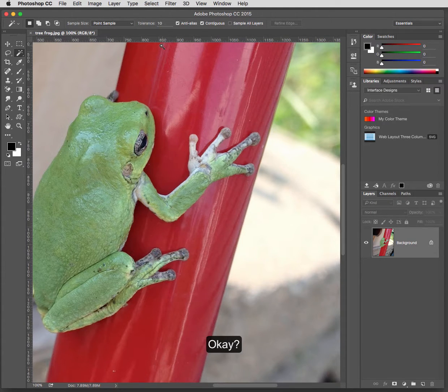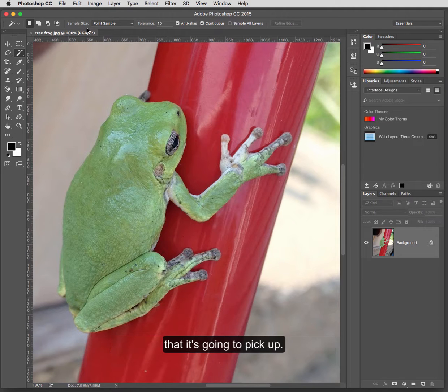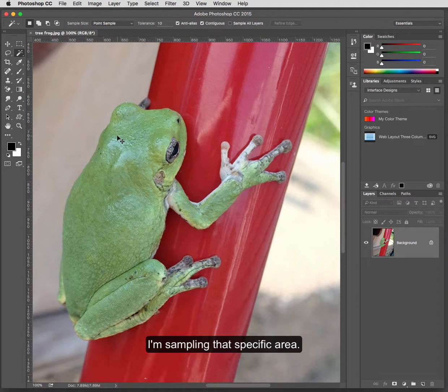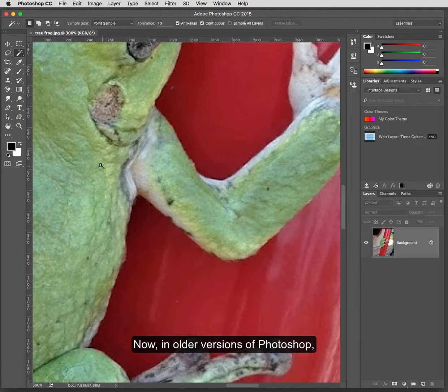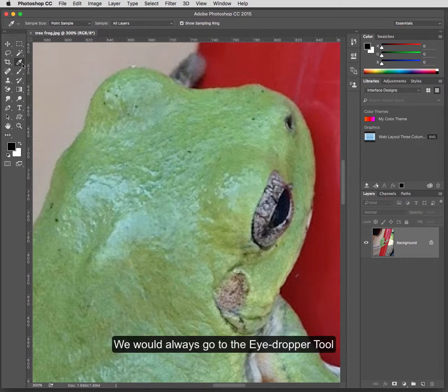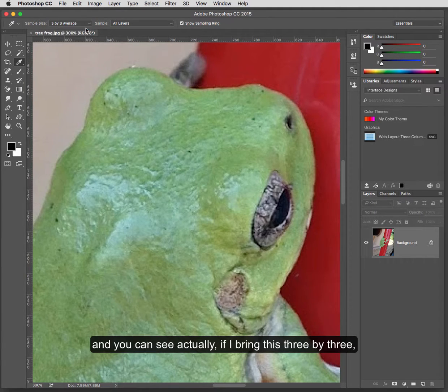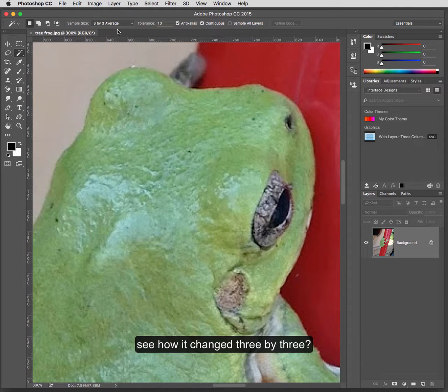Okay, going back over here, we have point size, the sample size. This determines the number of pixels of color that it's going to pick up. So when I click on one specific pixel, I'm sampling that specific area. Now in older versions of Photoshop, we didn't have a chance to select this here because the magic wand is related to the eyedropper. We would always go to the eyedropper tool and select our sample size, and you can see actually if I bring this to 3x3, then go back to my magic wand, see how it changed to 3x3? So they're linked, they work together.